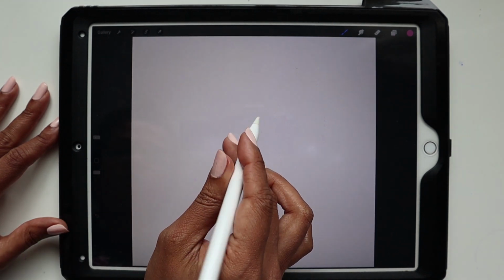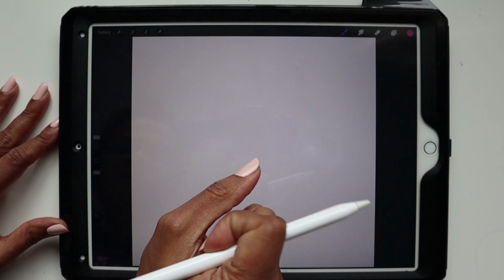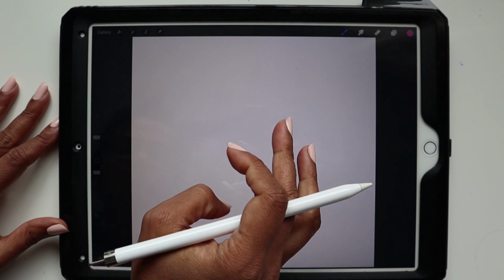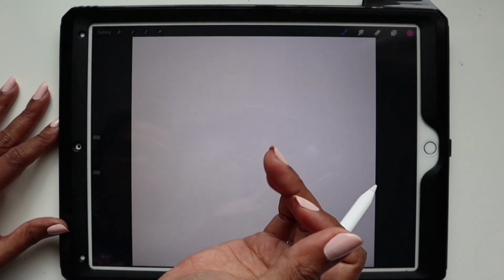In this tutorial we are going to be doing something basic again. I want to show you guys how we can get a drop shadow and then also create some simple florals in a very easy manner and duplicate them.